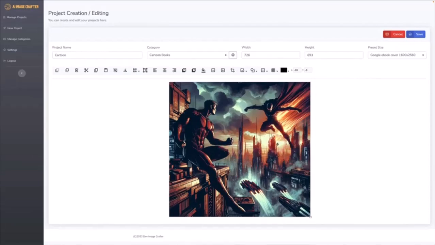Now if you just wanted the image itself and nothing else, you can just download the image by clicking here, and you can see it instantly downloads. But this is where our system is different to normal AI image systems. What you can do with this system is start to utilize and create a better image. So if we were doing a book cover, we want to add some text on here. So we can add text on here.